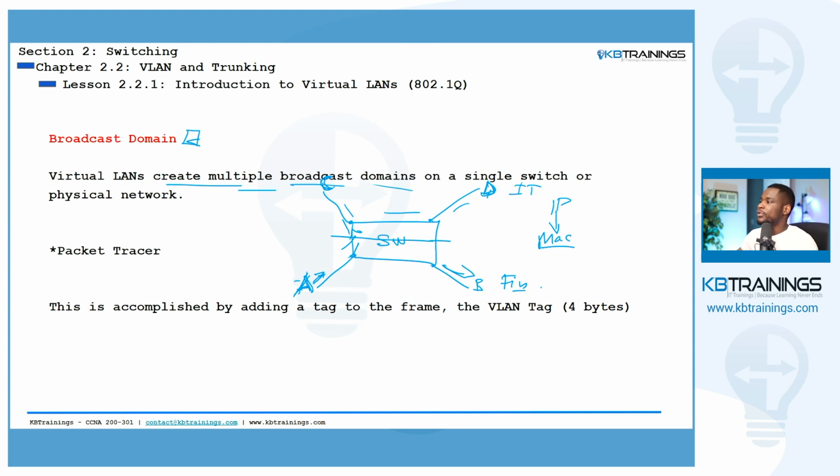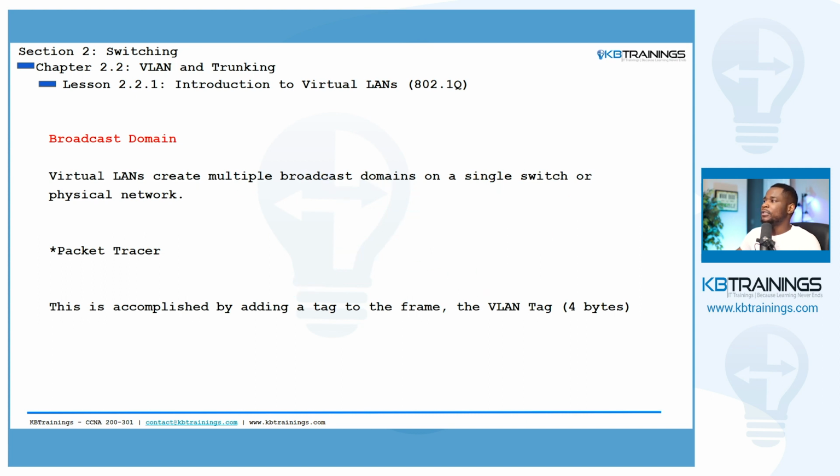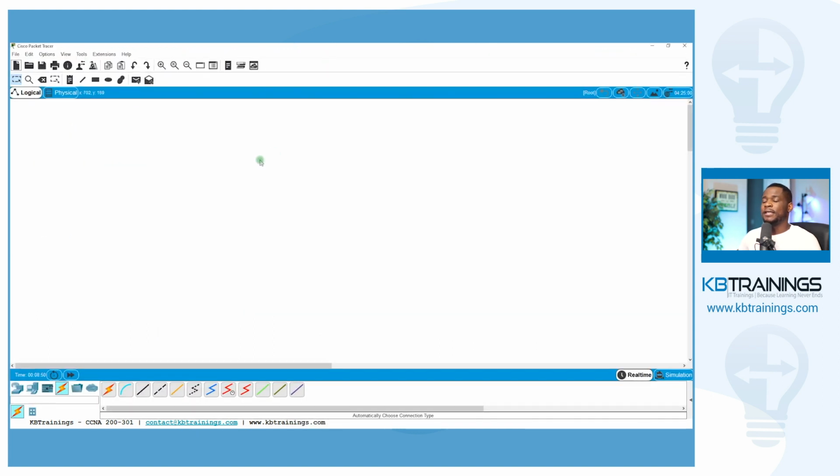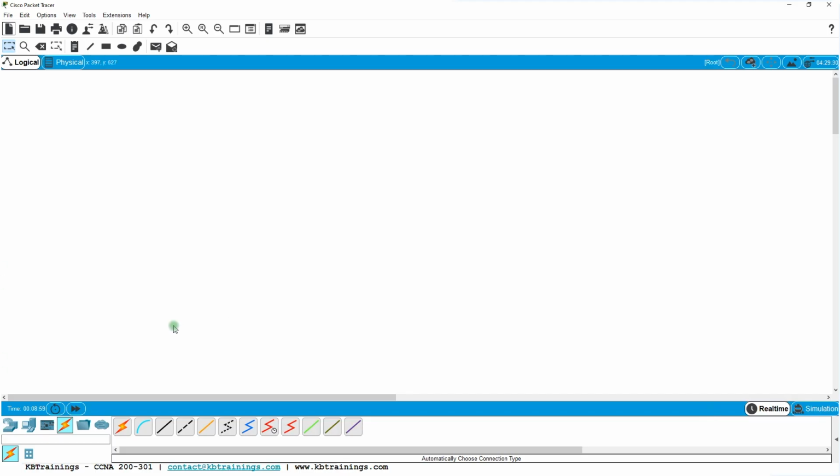So let's go to Packet Tracer, and I'm going to show you how we use VLANs to separate traffic inside a single switch. We're going to build our quick topology here with one switch and four desktops.